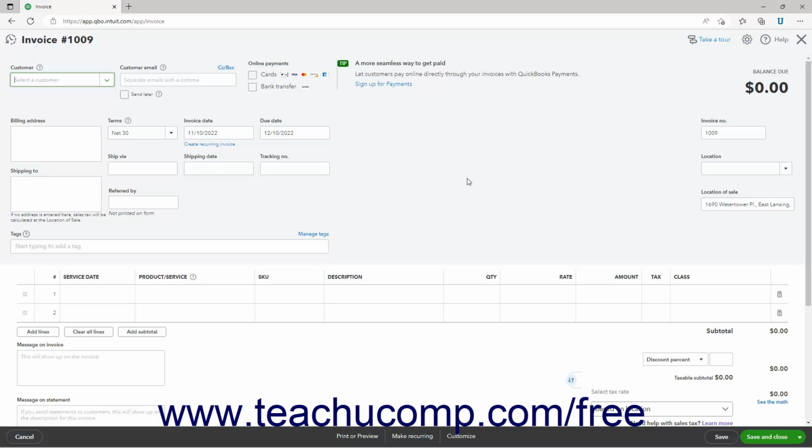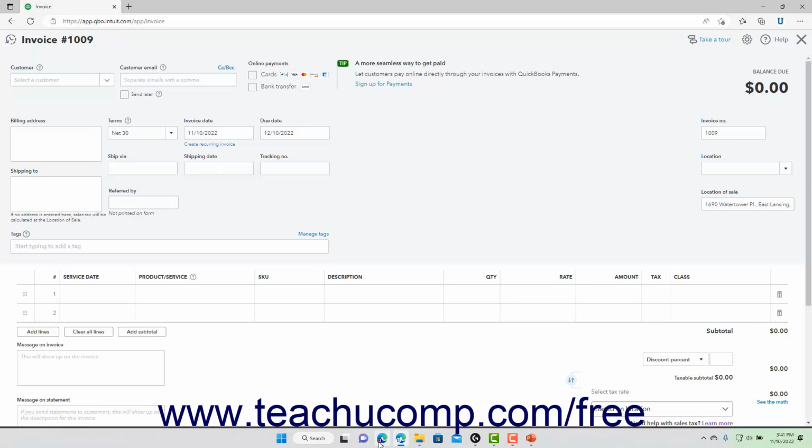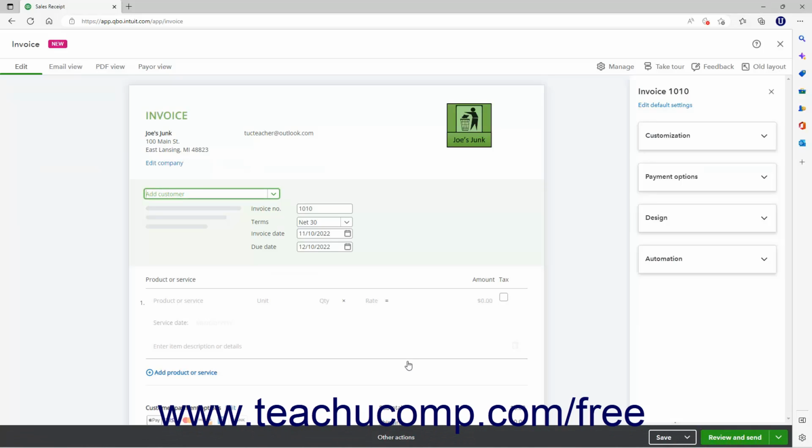www.teachucomp.com/free. As of the time of this writing, QuickBooks Online is starting to offer two layouts for invoices and estimates to customers they choose. These layouts are the old layout and the new layout. However, many features like billable expenses do not work when using the new layout. Additionally, the new layout doesn't use templates for form customization. You instead customize new layout invoices and estimates when creating them, and QuickBooks remembers your design changes.